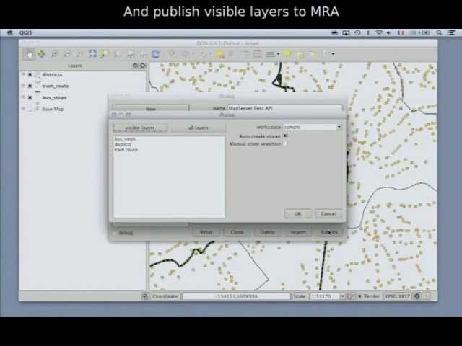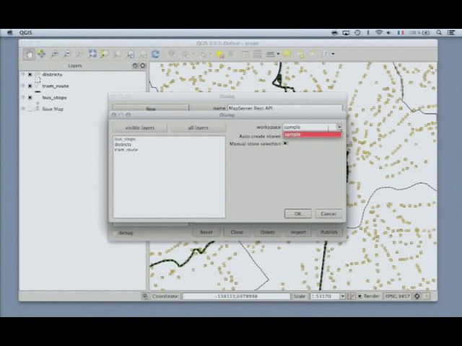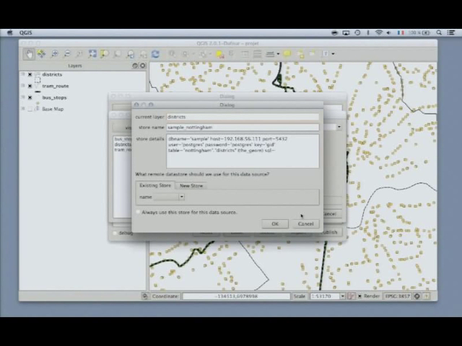Publish it to that backend. We're choosing here the layers we want to publish to MapServer. So of course, for the OpenStreetMap layers, it doesn't work. But for the visible layers, it can do the job. We choose a workspace to create into MapServer. We're checking the names of a store to be created.